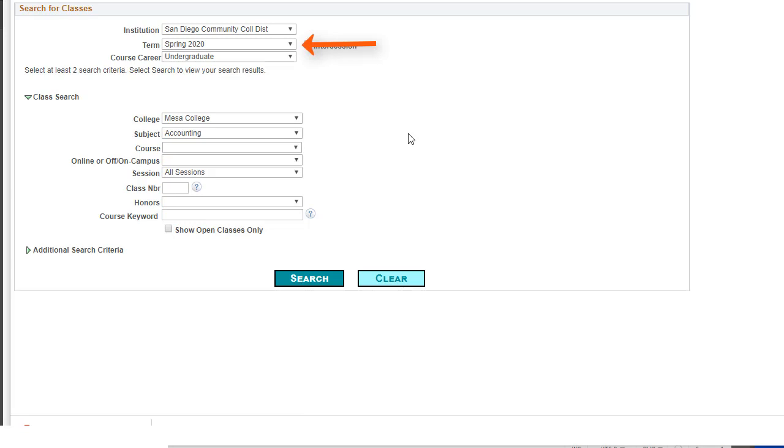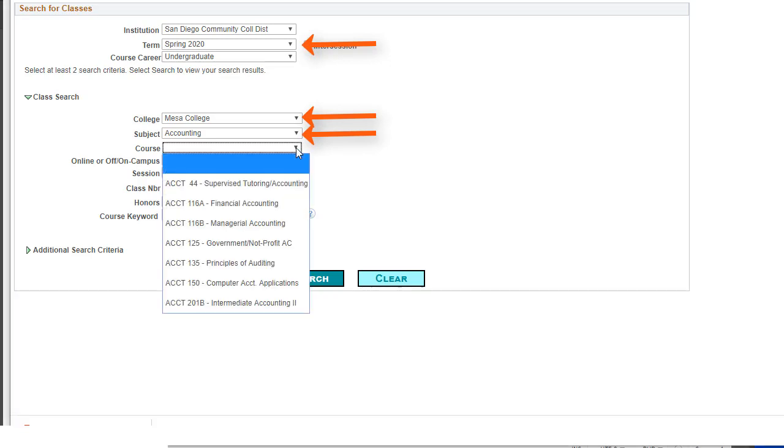So here, if I were to choose Spring 2020, Mesa College and Accounting, and I click on the course, I will see all the accounting courses that are offered for that semester at that college. And this is being done by sending queries to the database, which I'm sure is very large with many, many tables.